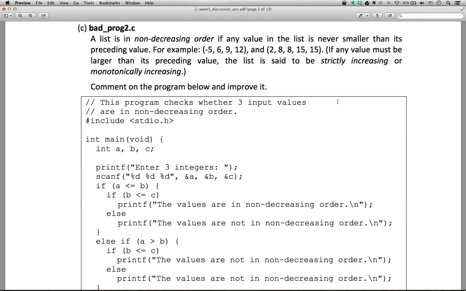Okay, let's move on to part C. This program asks you to check whether a certain list of numbers is in non-decreasing order. What does that mean? A non-decreasing order is like, for every number in the list, the following number is only larger or equal than the previous number. Two numbers can be equal, but the following one cannot be smaller than the previous one.